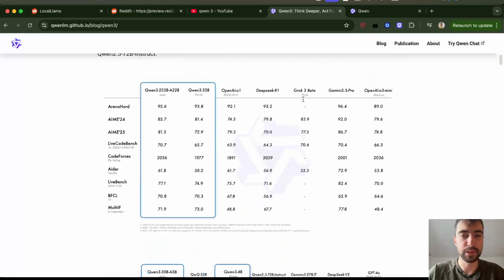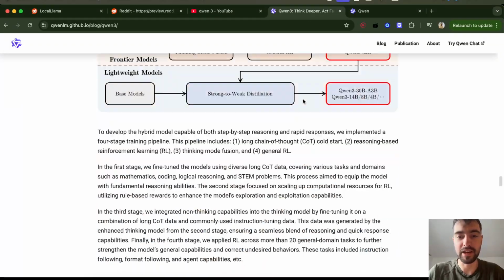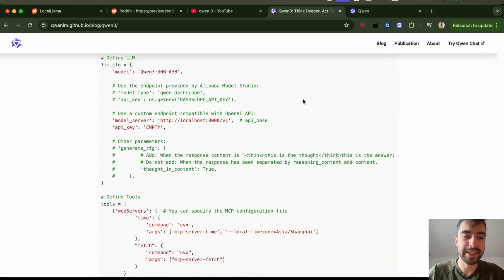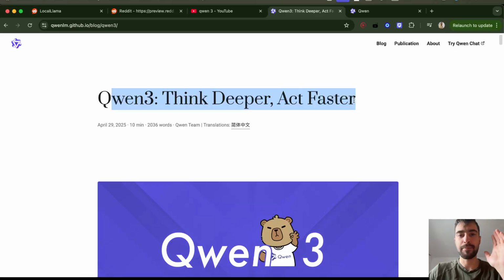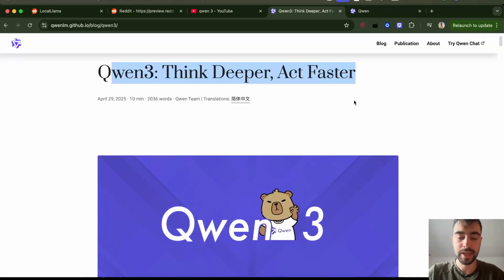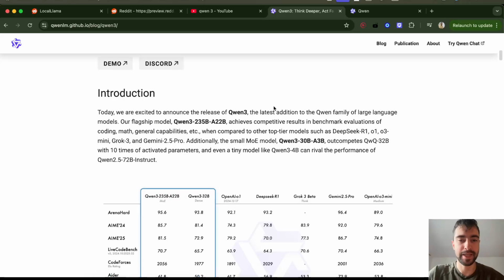The full Qwen 3 blog was just released by the team and there is a lot to go through, so let me summarize it and explain it for you. Qwen 3, think deeper, act faster. Number one thing is it can use tools within the reasoning process. But before we get to that, let's start from the beginning.